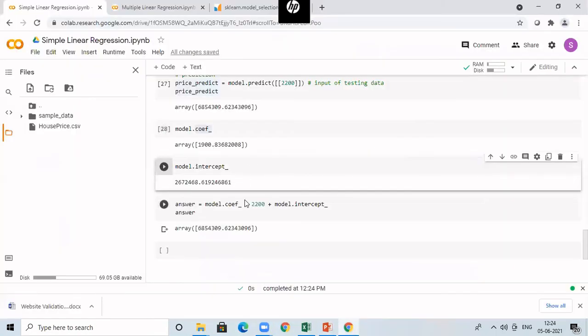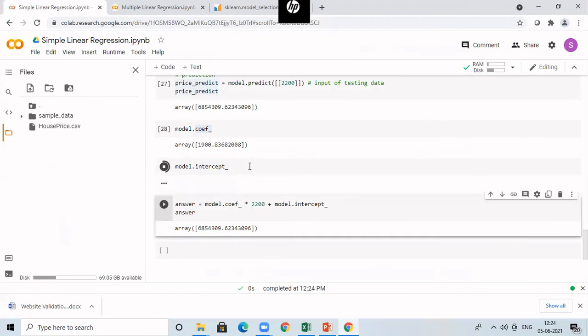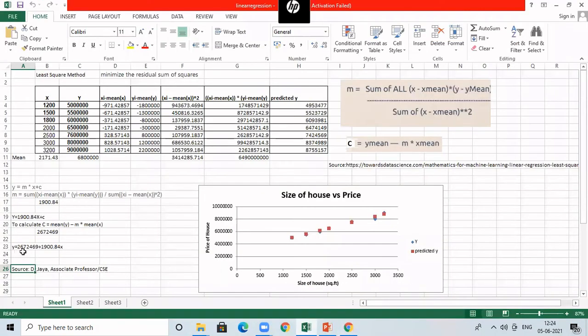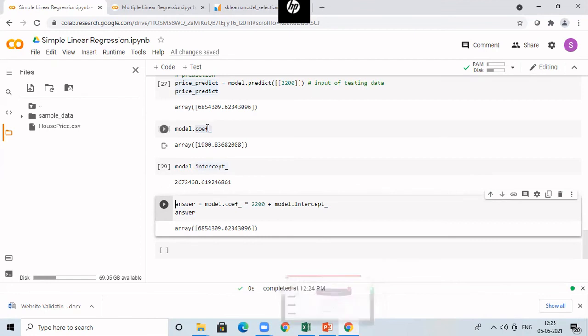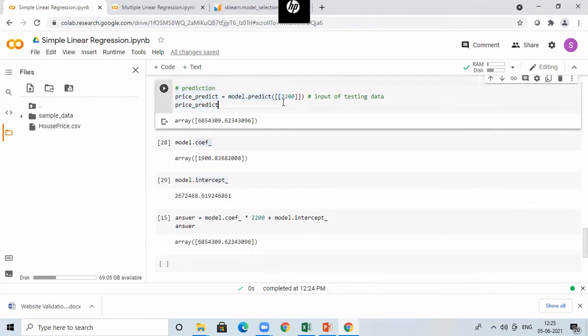Then we want to print the intercept also with model.intercept_. If you do that, it will print the y-intercept, that is nothing but the c value. Here it is around 26,72,000. Let me check the value here. Here also it is 26,72,000. So now we have got the values of m and c. And we have predicted the value of the house price for the square feet 2,200.